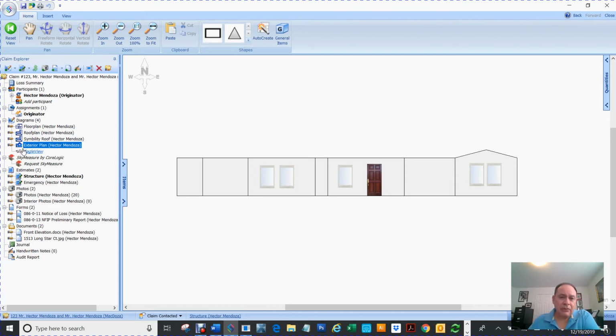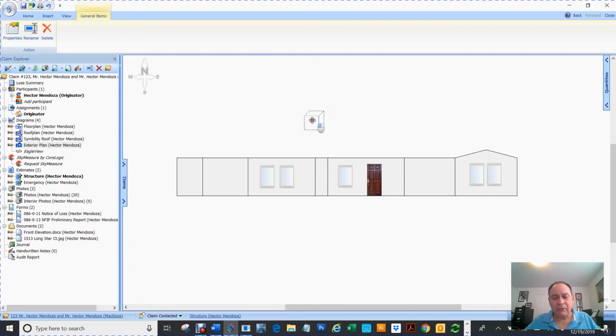So let's say you had a mailbox, something sitting in that elevation. You can click here and put a placeholder, because you have to have a placeholder so that when you create your estimate, and that's going to be later on, or let's say you had a barbecue grill.